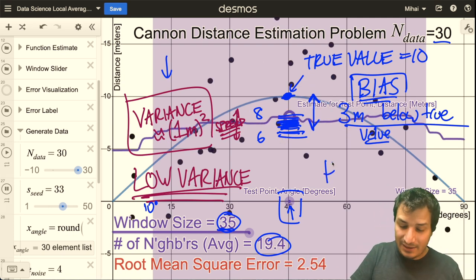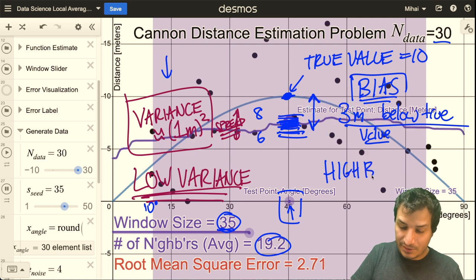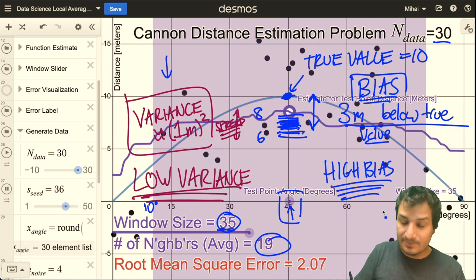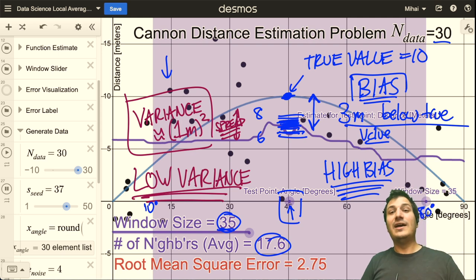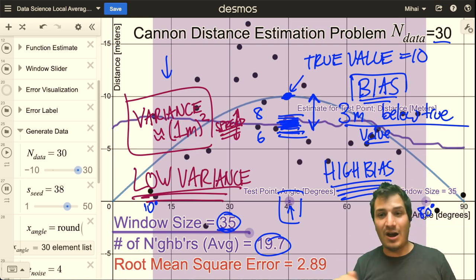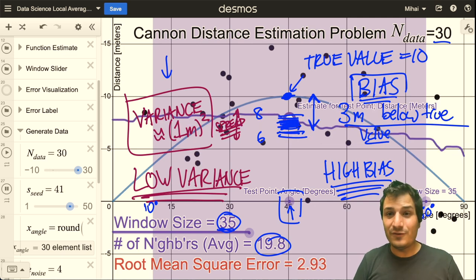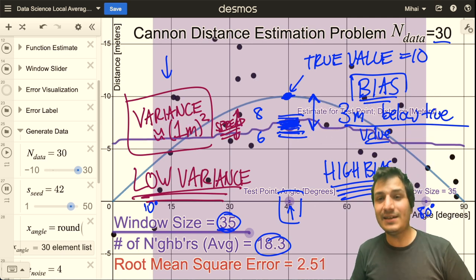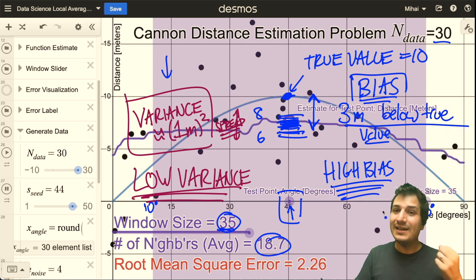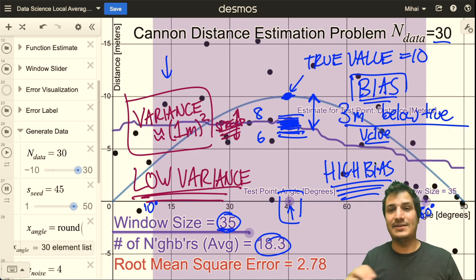So we have high bias and low variance. It's not changing much, and it's consistently off by a little bit. High bias and low variance means you are underfitting. You're not using the data as much as you could to lower that bias down.